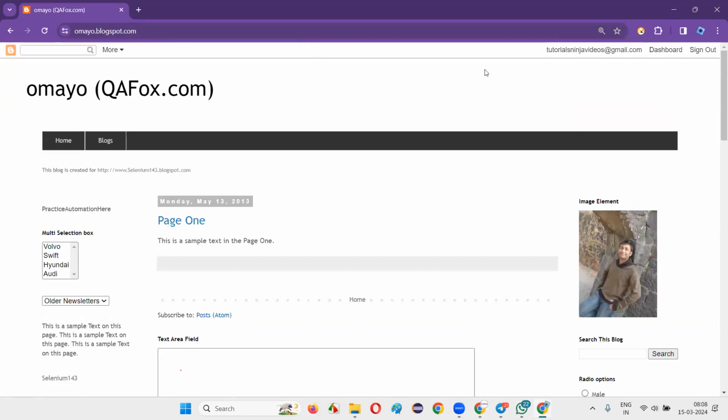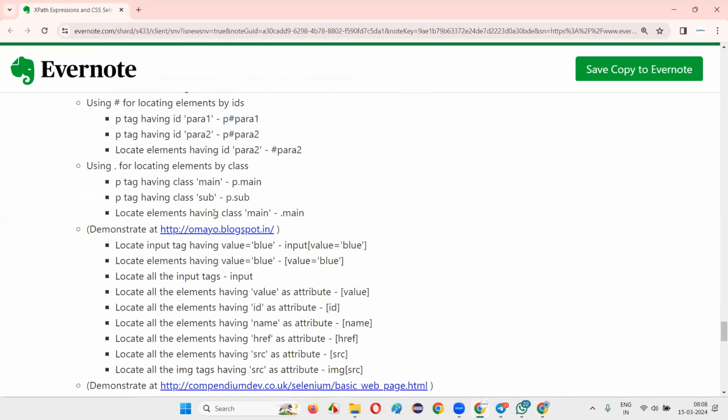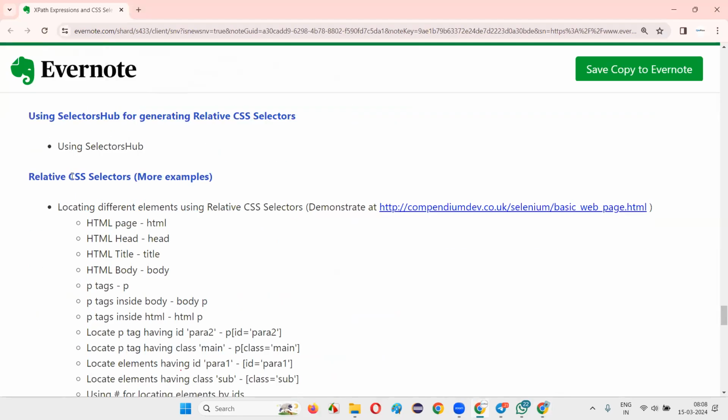Clear, guys? Clear with the relative CSS selectors? Just type C in the chat box if you are clear. I explained the complete checklist for you guys. This is the entire checklist. So now you should be confident. Now you can apply your skills.